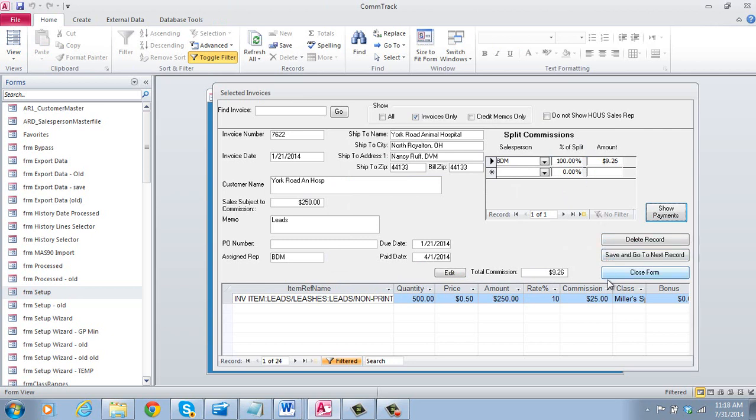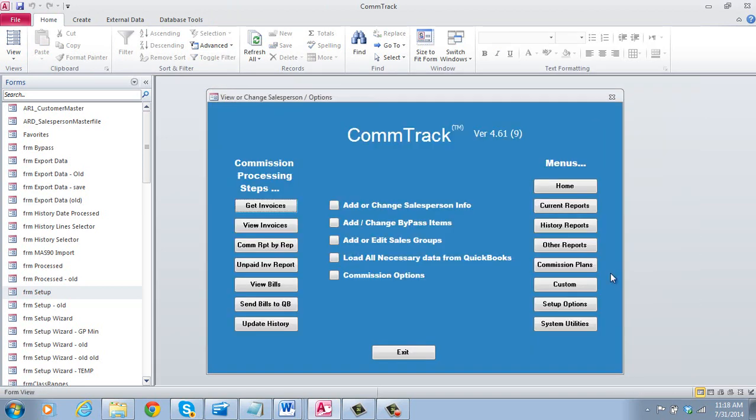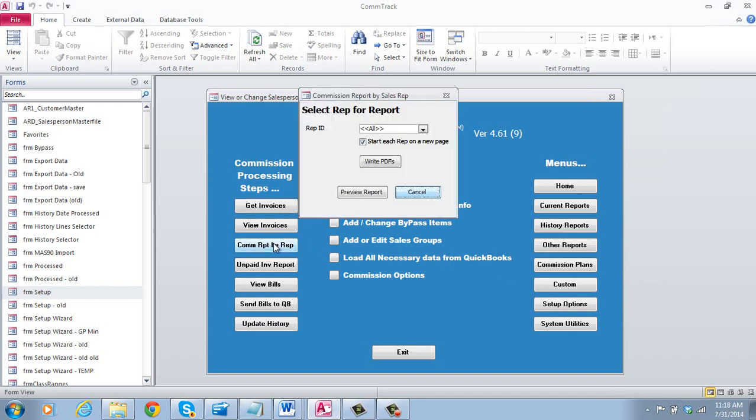Okay, so what we're going to do, and you see this just shows you the quantity, the price, the rate, the commission. And we're going to close this now. And once you pull in, this is the report that most people use.